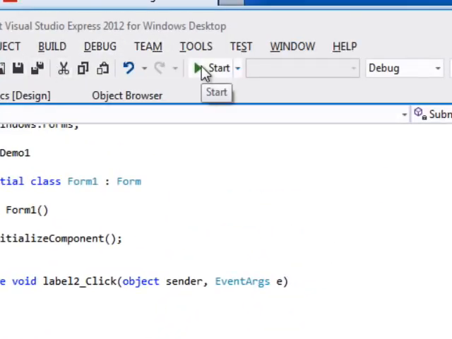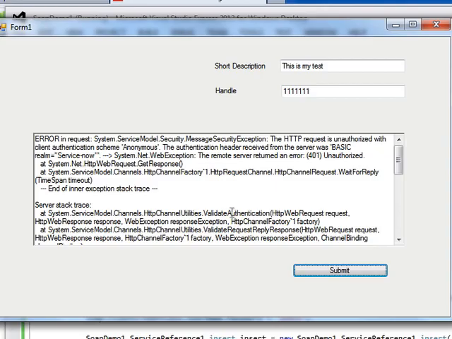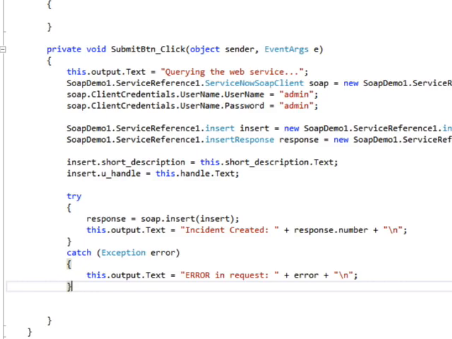There we go. We're going to run this. This will build and launch a dialog box. We'll set our short description and we'll give it a handle and we'll hit submit. As you can see here, we got an exception. The exception is that the basic authentication did not work.